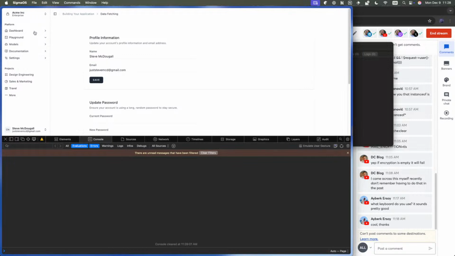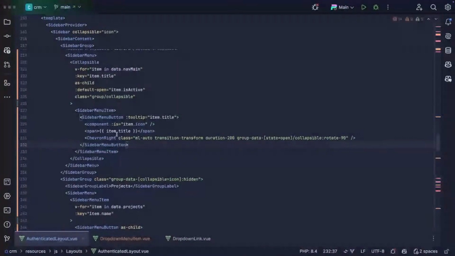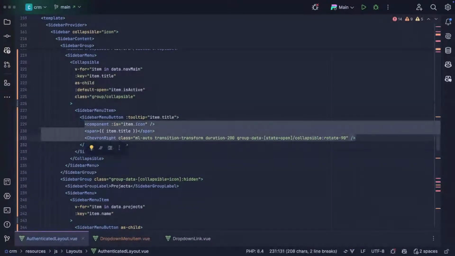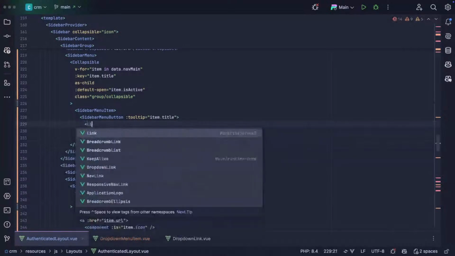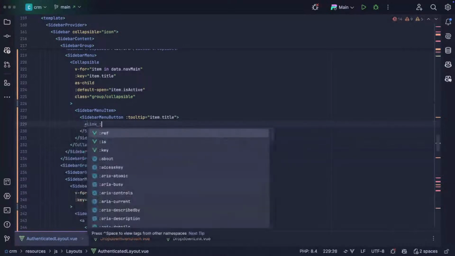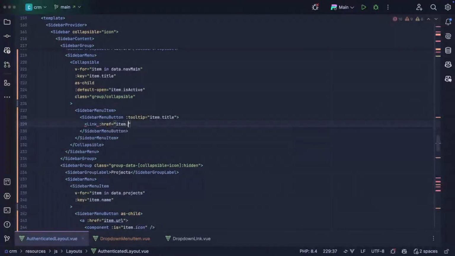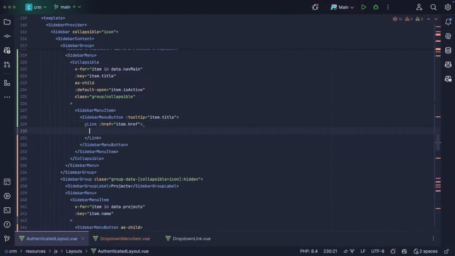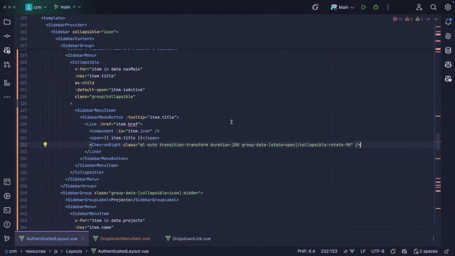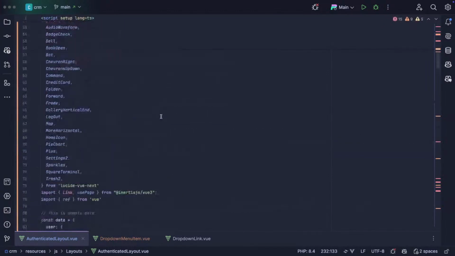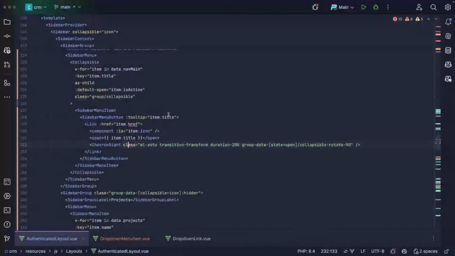So if I click on that, why is it not working? I haven't got a link, that's why. So let's just grab that and say link href is going to be item href, something like that. Item URL.